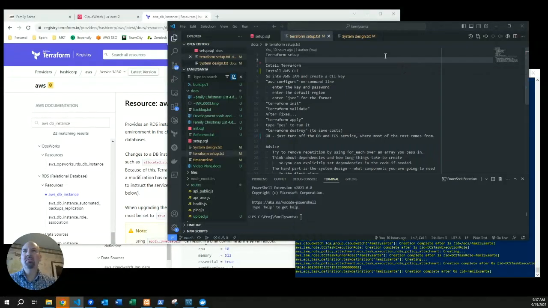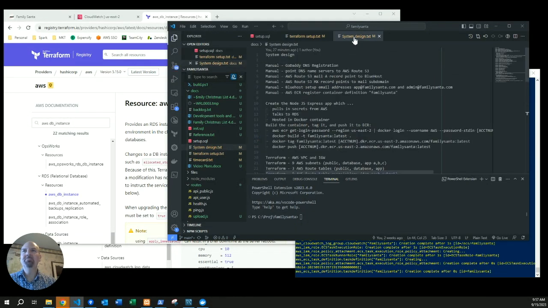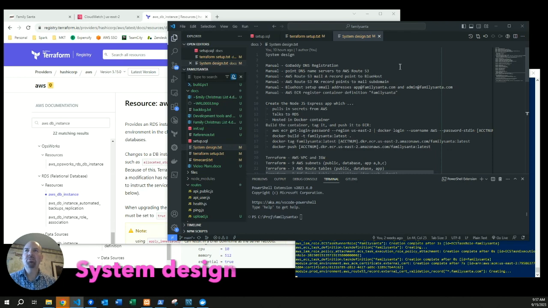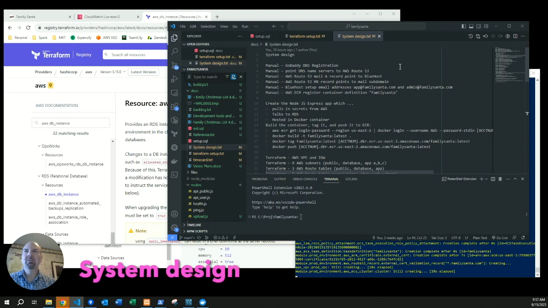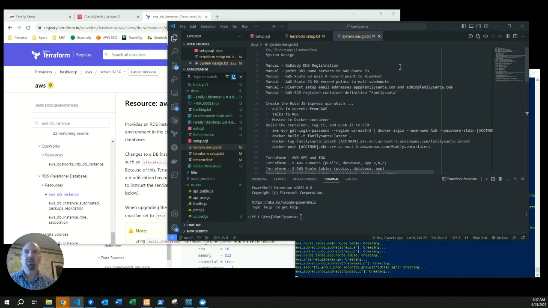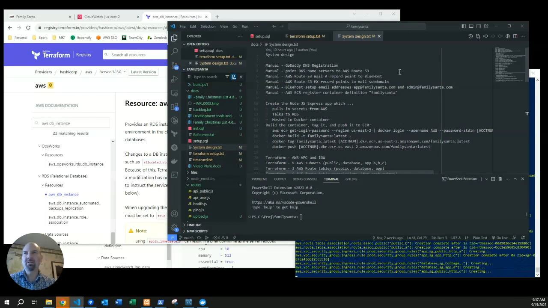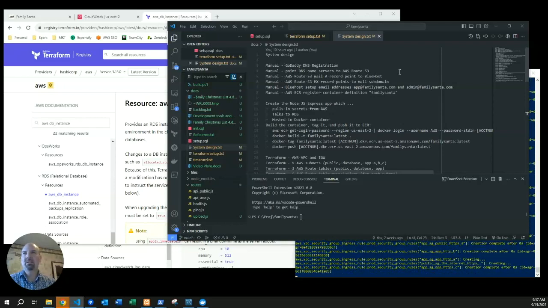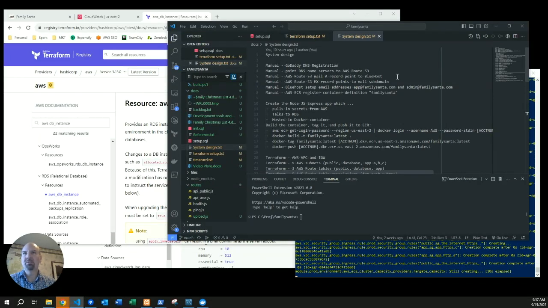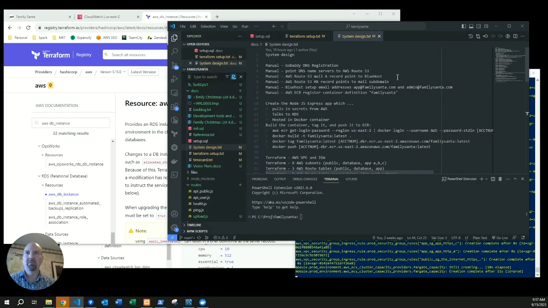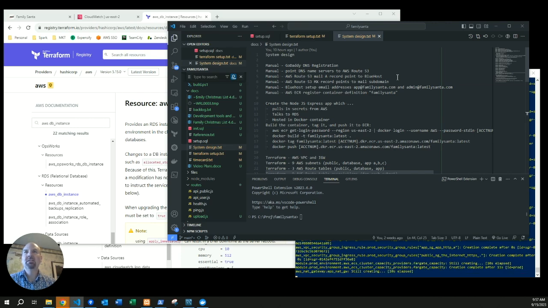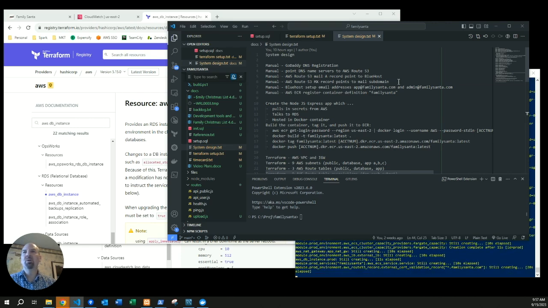All right, so while it's doing that, let's talk about the system design. So I manually went out to GoDaddy and registered my DNS. I pointed that DNS name over to AWS Route 53, which I already set up manually. I set the one A record to point, actually two A records, to point to Bluehost, and MX record to point to Bluehost as well.